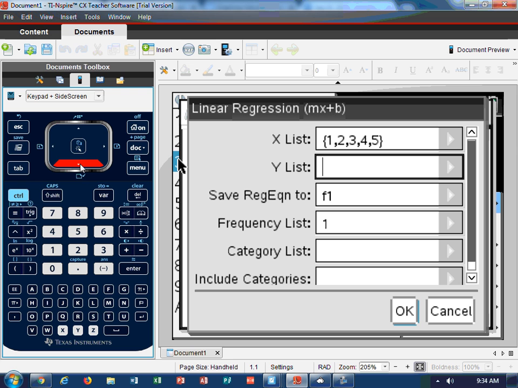And we'll hop on down to the Y list and do the exact same thing with the Y coordinates. So Control, right parenthesis, and then 16, comma, 22, 20, 19, and 22.